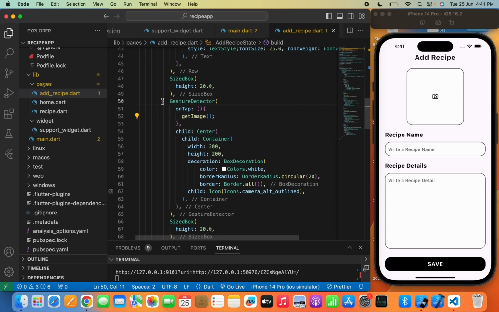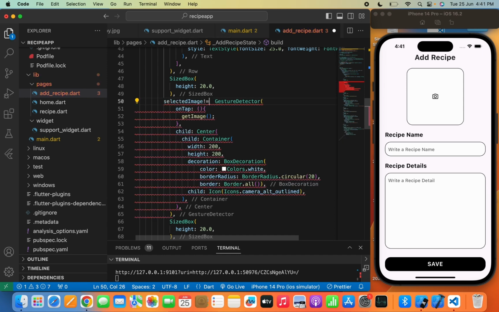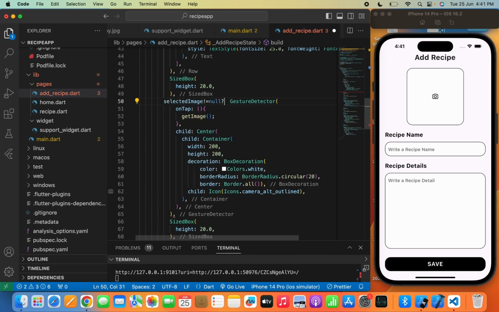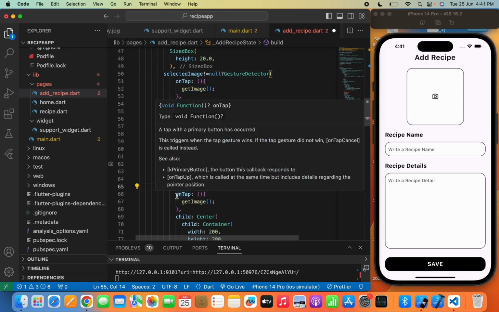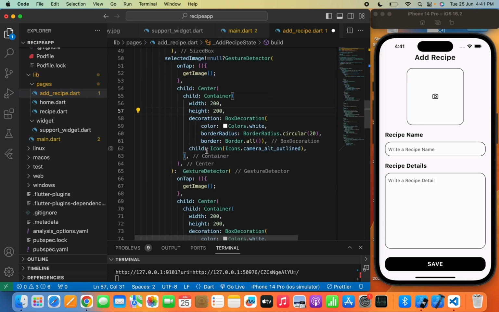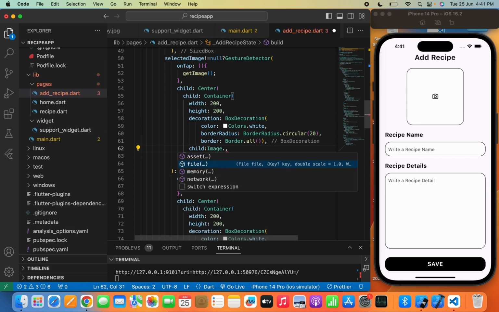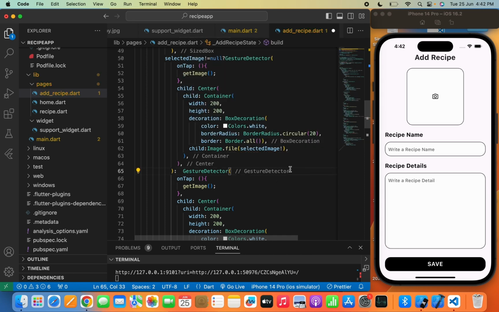So I will do one thing: if selectedImage is not equal to null, I mean the image has been picked from the phone gallery, then I want to show the picked image in this container. So I will simply copy this and paste it over here, and make some changes: we need to remove this icon and pass Image.file and our file name, which is selectedImage. So here it is.